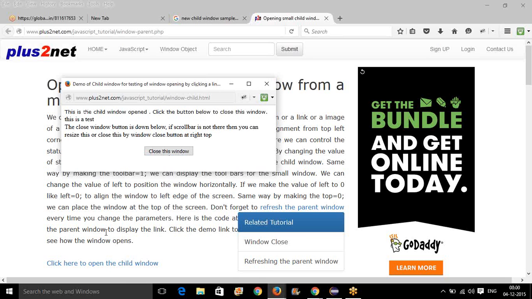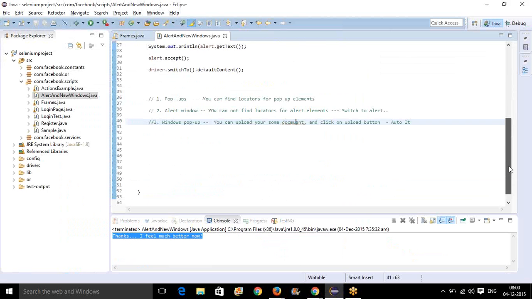So in Selenium script, once you click on here, you have to come to the new browser, continue your actions, and then close this. Otherwise, if you don't have any buttons to close the particular window, using driver.close you can close this new browser, and then you have to come back to your earlier parent window. That is the way.